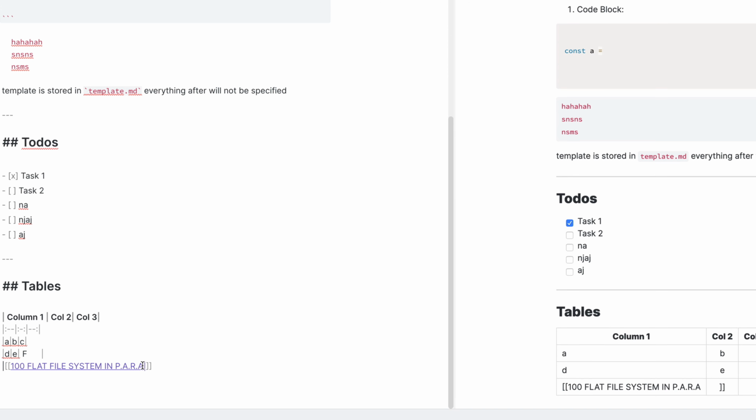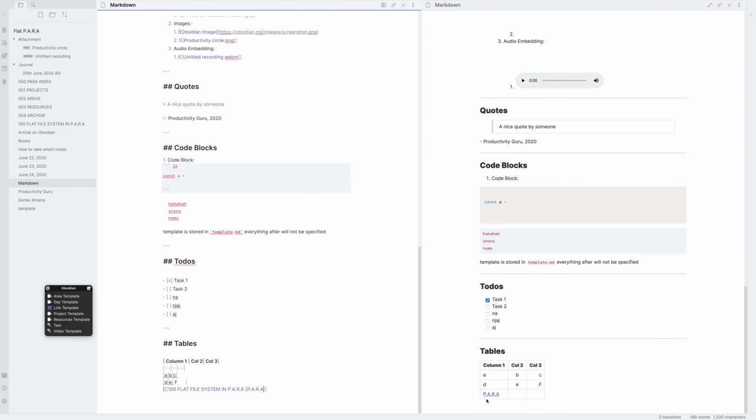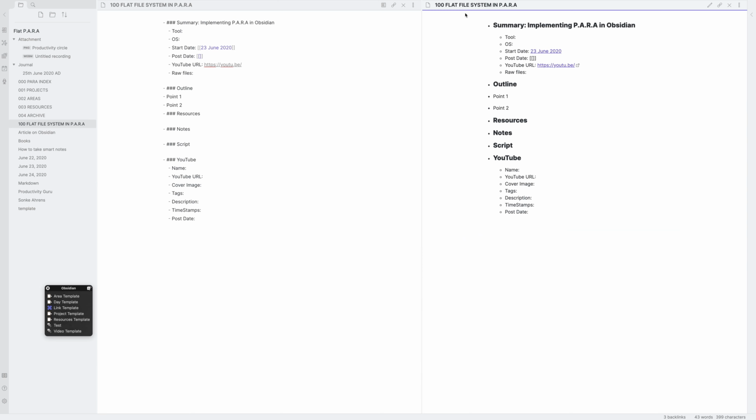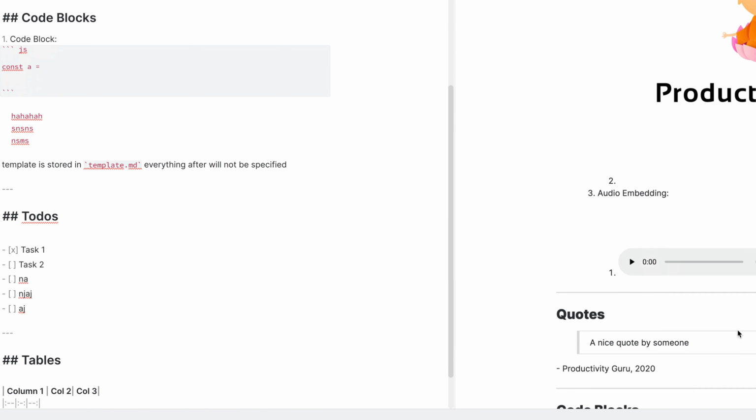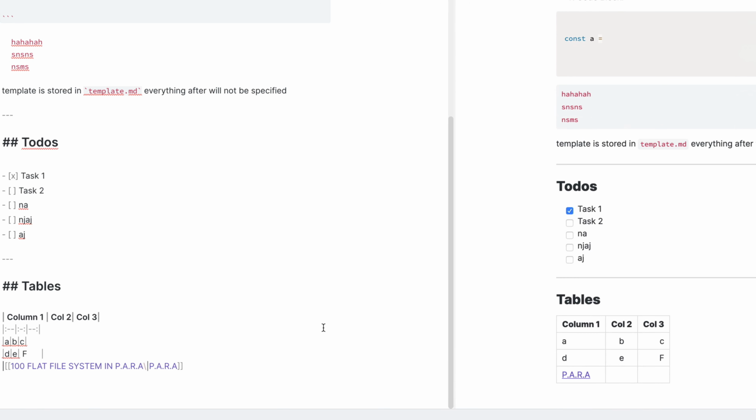So in that case, all you have to do is add a slash. And now you can enter whatever alias you want. So in our case, we'll just specify it as para. And you can see it's now para. If I click on para, it will take us to flat file system and para. Let's go back. That's basically how you create tables.